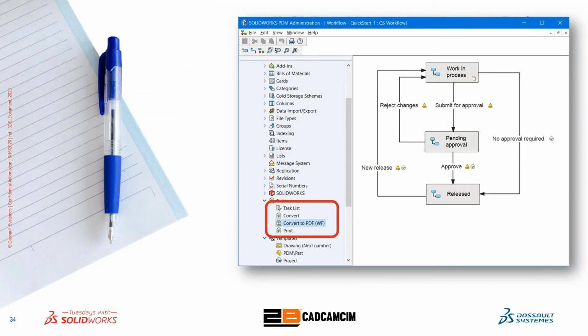Okay. You can add several actions into workflow transitions. Here we have created a task called convert, and the convert task is predefined with any PDM installation. You can just import it into the admin tool and into your vault. After configuring the convert task, I will add this task to the approve transition.